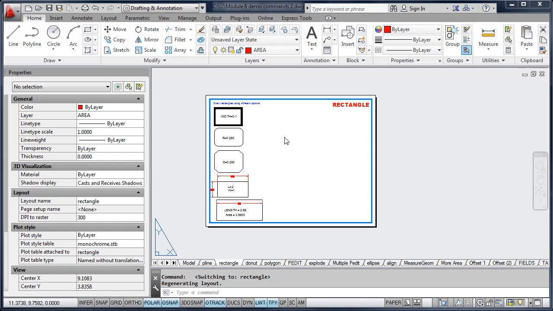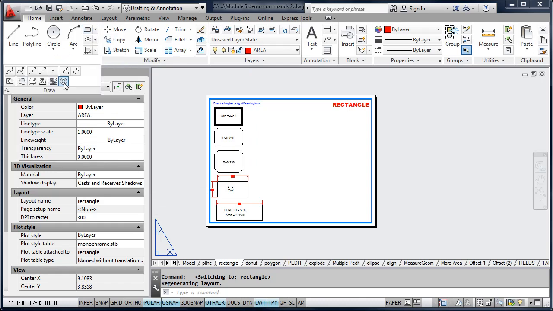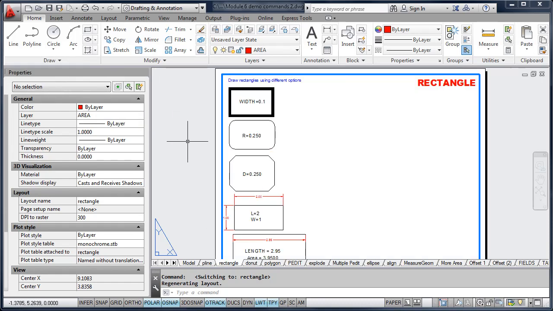In this video, we're going to look at working with polylines. AutoCAD has three commands that use the polyline as the base object. For example, the rectangle command and the polygon command are both polylines. We also have a third command called donut that uses a polyline to create a donut shape. We're going to start off by looking at the rectangle command.